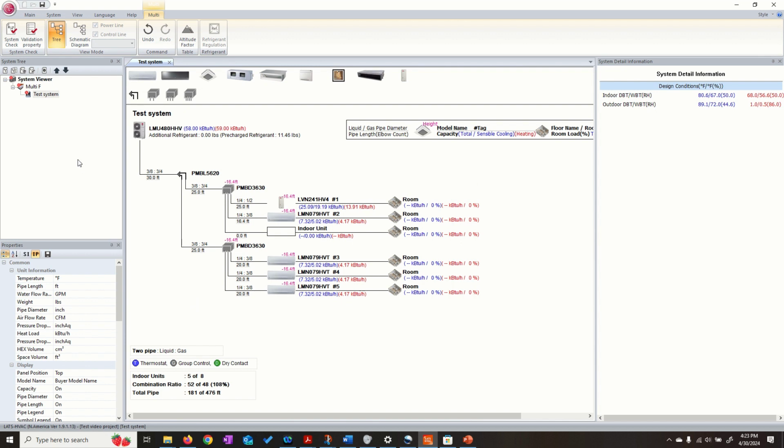Once you have your line sets entered, you can now press the System Check button here. This will validate your configured system and calculate additional refrigerant needed. Here you can see that we need 1.74 pounds or approximately 28 ounces of refrigerant added once the system is installed. These are critically charged systems, and there aren't any measurements we can take to verify charge other than weighing it in.